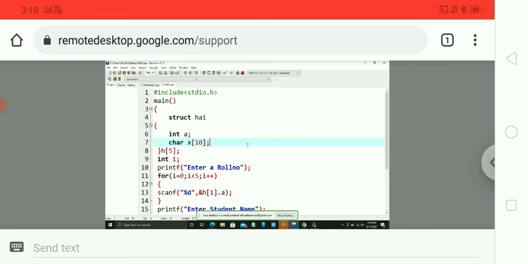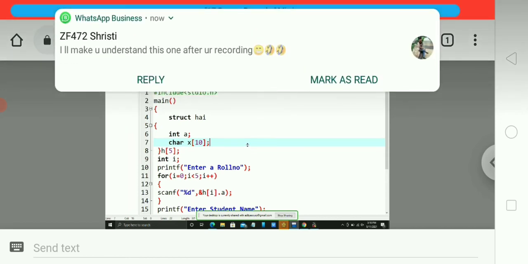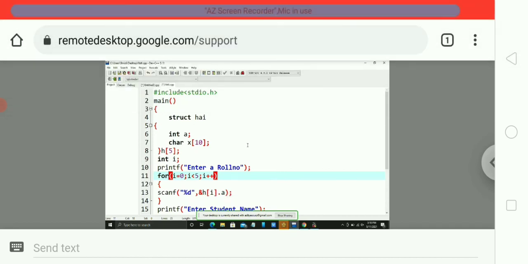By using arrays we can store more than one value in a single variable. We already know this. For storing more than one value, I am using a for loop, and now we have to store the value in a, where a is stored in h. So here h is the structure variable, and in a we have to store the value. That's why we have to use the dot operator to connect the structure variable and the integer variable. That means we have to write h dot a.